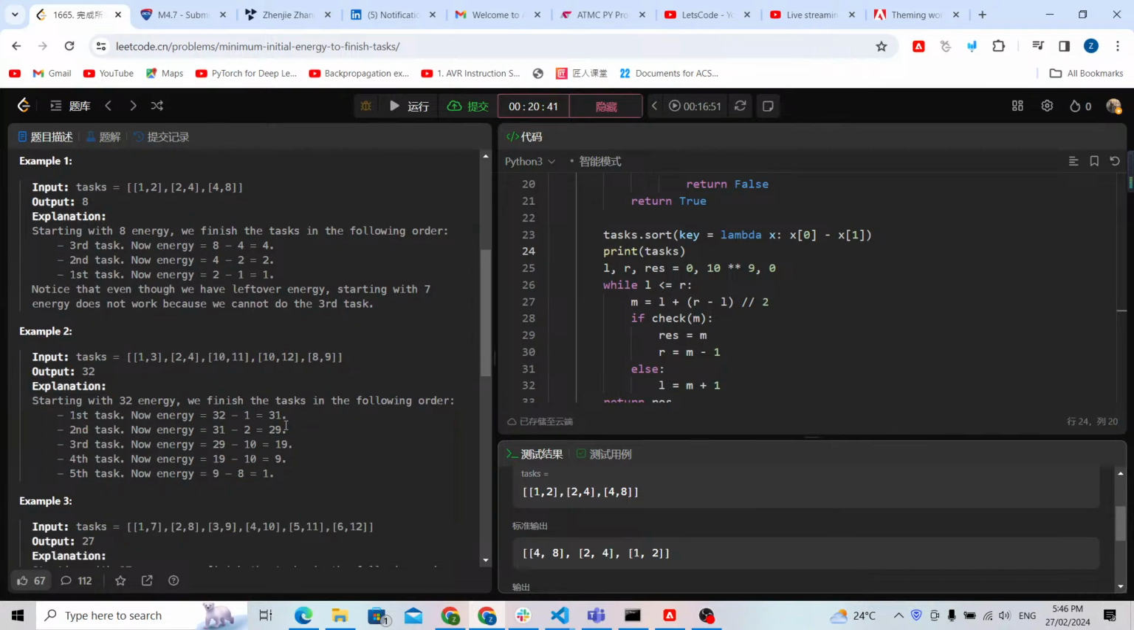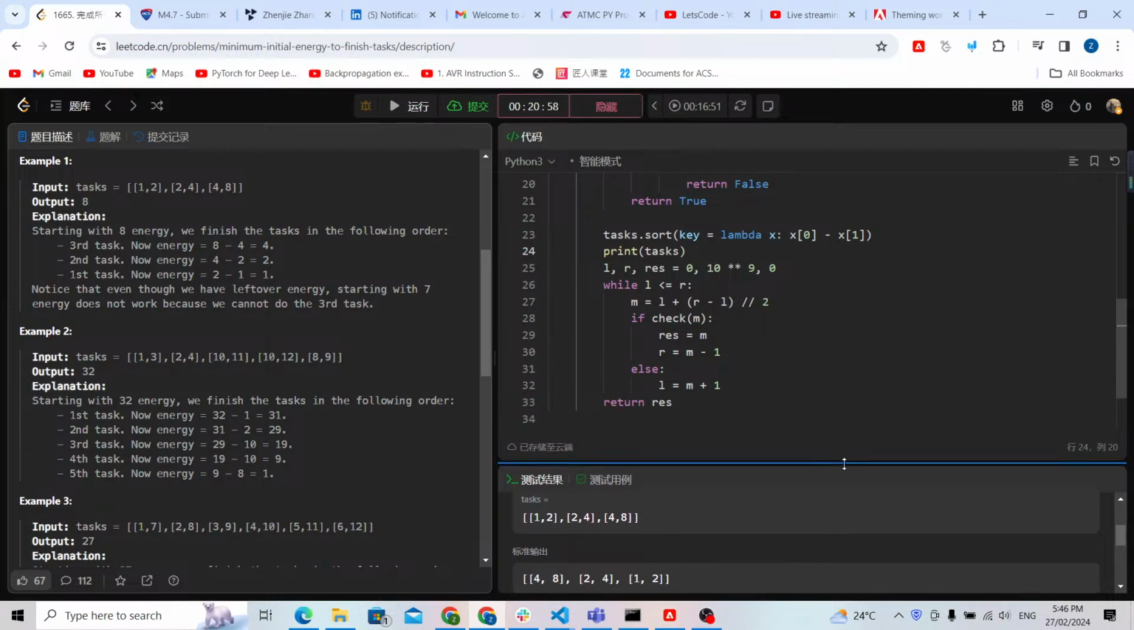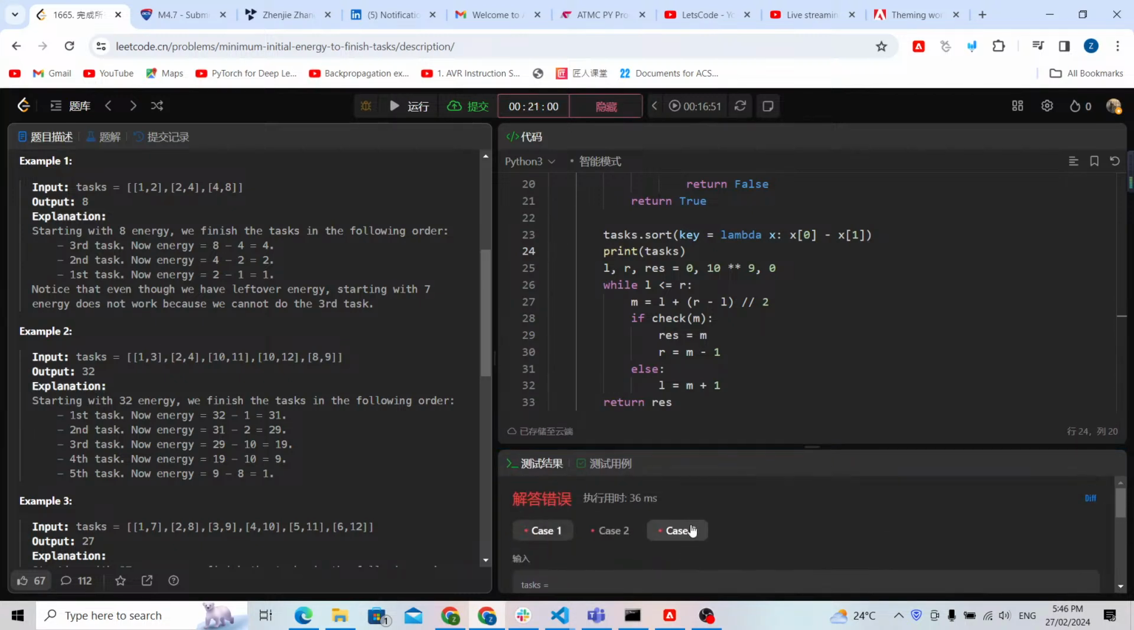Let me explain this area, the pattern, because it is always decreasing. This means for the tasks, you can always check the biggest gap first, and then the second biggest gap, and so on. Let me debug my program. There's something wrong.